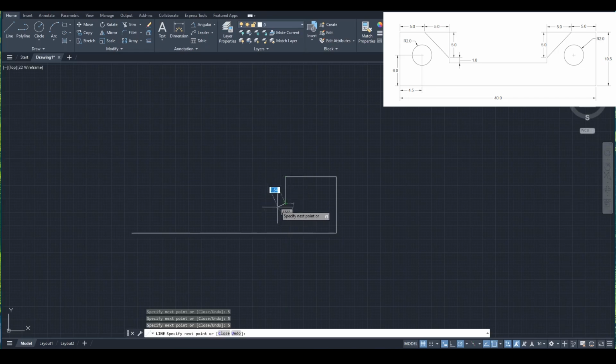Enter. And then I will need a line that goes down 1 more unit. So 1 unit here, and I'll stop right there. I'll make another line from here, 10.5 going up. I'm going to go 5 in this direction, another 5, and 5 down. And I'm going to do 1 more down, and press escape to exit the command.